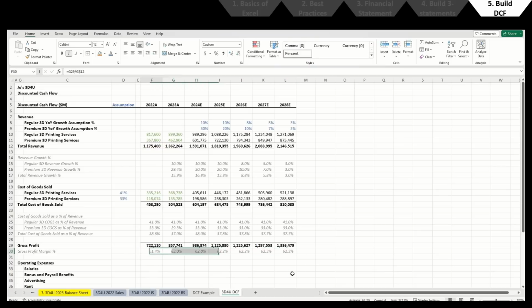Now notice that the gross profit margin changes slightly. If you look closely, the gross profit margin for each type of services stays the same, but the total changes slightly because the mix of the types of services changes.